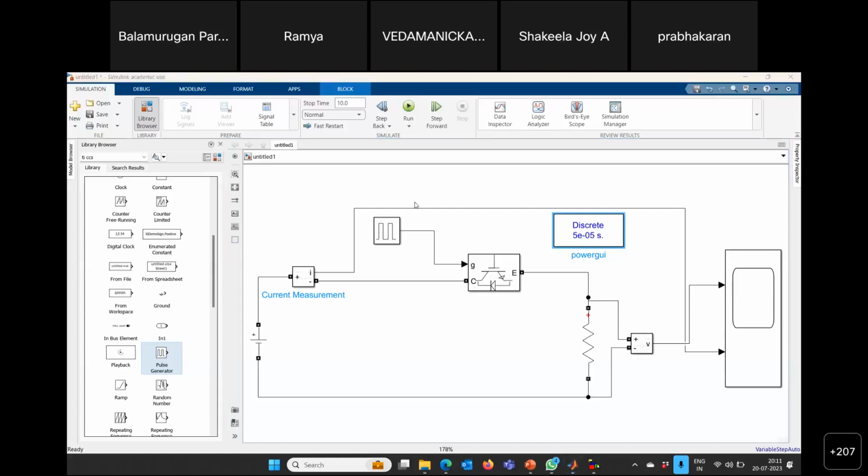So for that reason, especially with respect to power electronic systems, where it forms a discrete structure, we go with discrete types of simulation. Now I can run this for 1 second or even less.